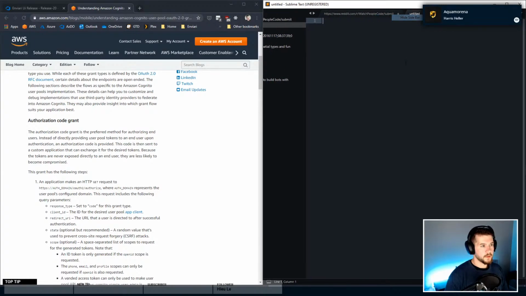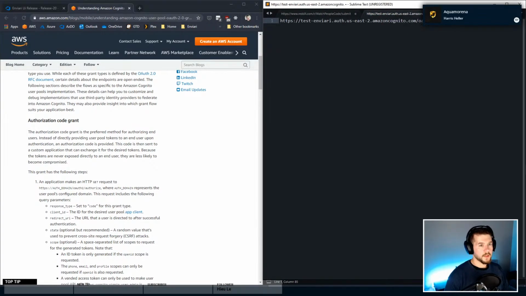Get rid of the sidebar. Okay, so there's that. I like to do this when I'm building these kinds of URLs. I like to space them out and then we'll get rid of all the spaces. So response type is code. And let's see, client ID is that client ID we just caught.